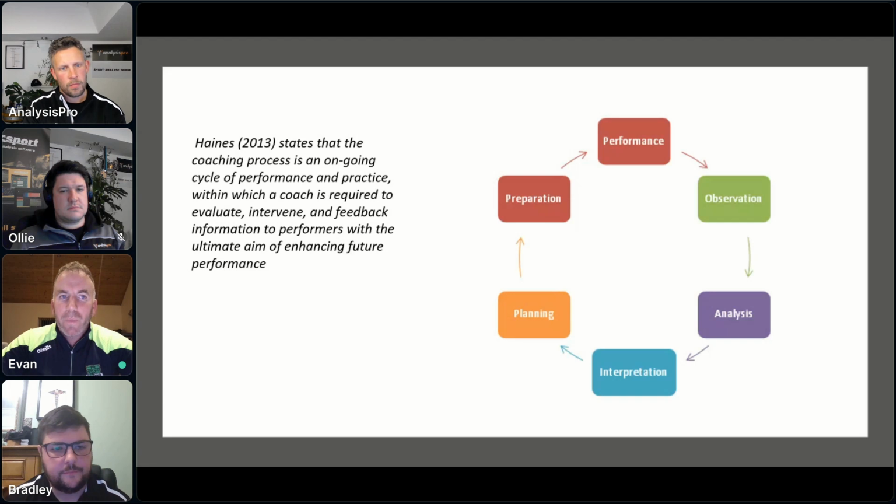And if you look at this model, I think it's really good, in that it's a continuing cycle. The players perform, we as the coaches observe on the day, which we think we see everything, but when we look back at it and see the analysis, then we have a different interpretation of the game. We use that to plan our sessions. We use it to prepare for the next match, or for our players to prepare for the next match, and it leads back into the performance the next day.